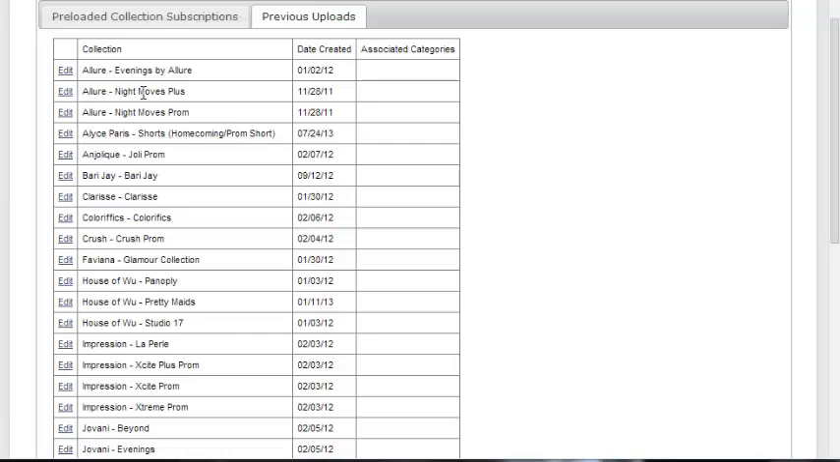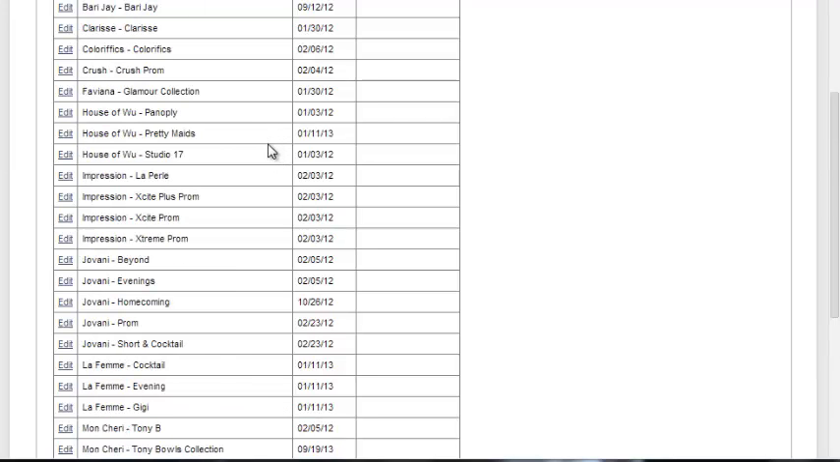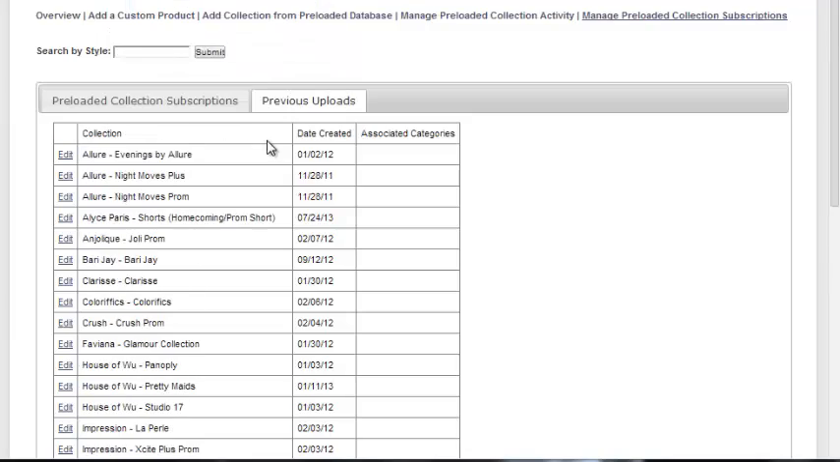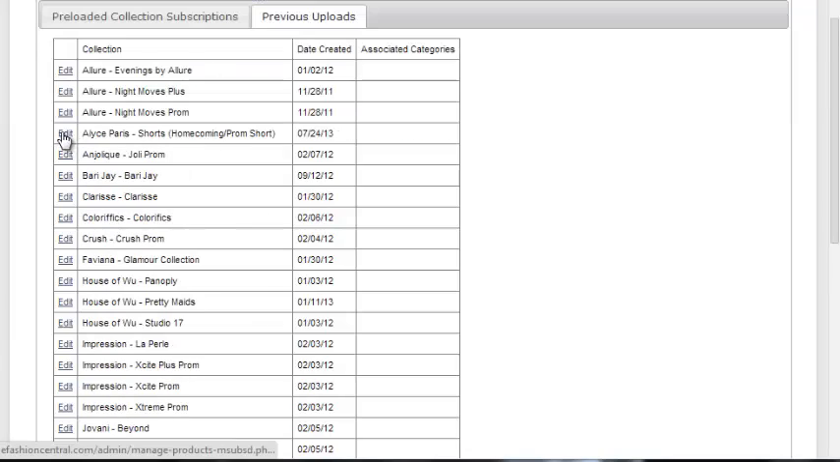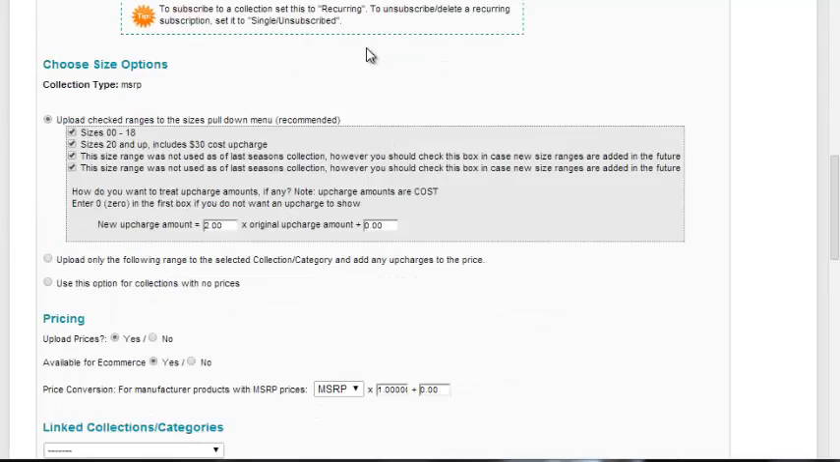So let's say that you discover here in previous uploads that there's something you should have a collection name created for, and this should be on your website. What you would do is you would edit it here. What you're going to find in the collection subscription settings under subscription type is that this has now been changed to recurring. It was set to single unsubscribe, but the system is assuming that you are wanting to make a subscription for this, so it automatically changes it to recurring. Because it's set to recurring here, it's going to move it into the tab of your subscriptions. So it automatically does that for you.